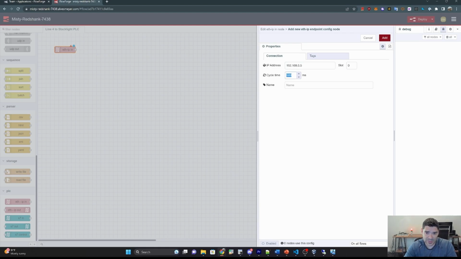Let's also increase the cycle time. 500 milliseconds is a bit fast for a simple stack light application. Let's bump it up to 1 second and give it a good name. Slot zero, that's good.